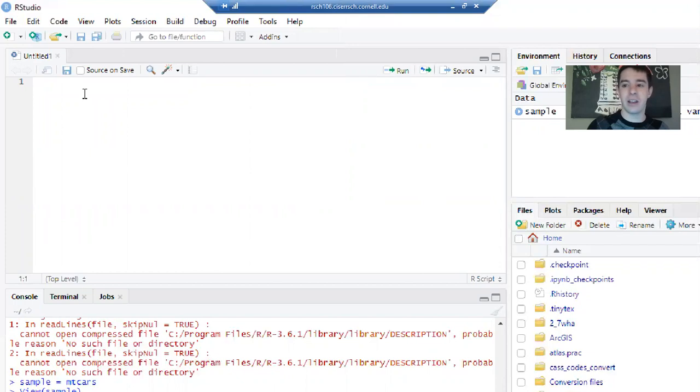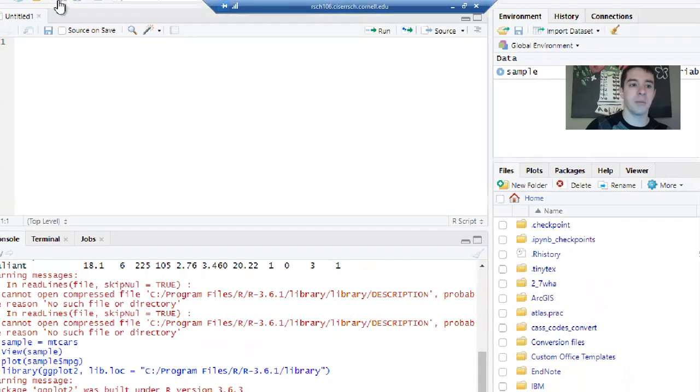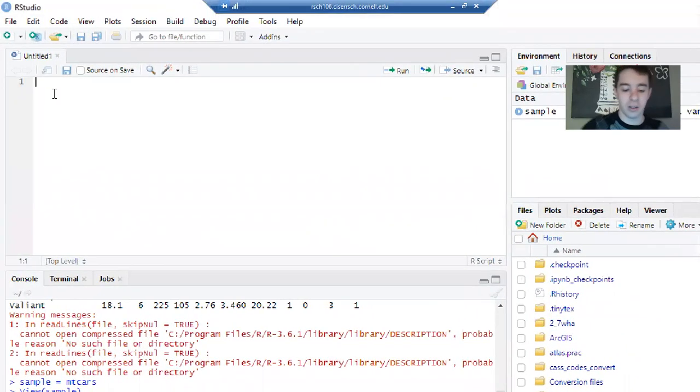Instead of creating its own new pop-up window, like the normal R does, the console window just minimizes and goes to the bottom here. And my script file takes up the top of the page. I'll type exactly what I had done.